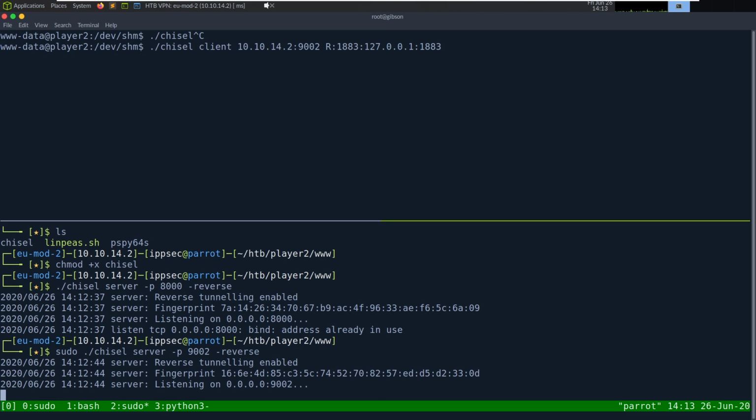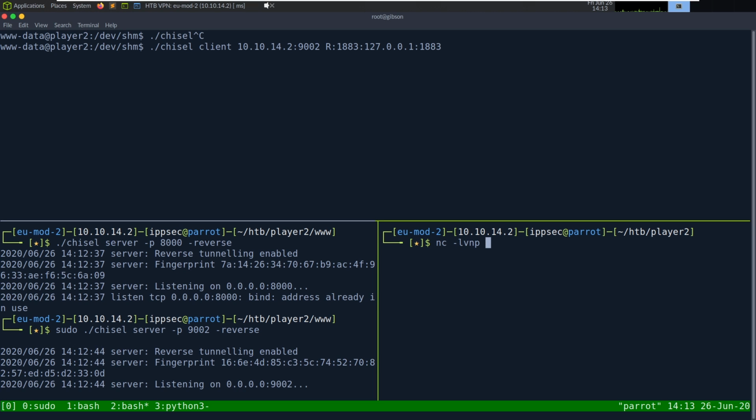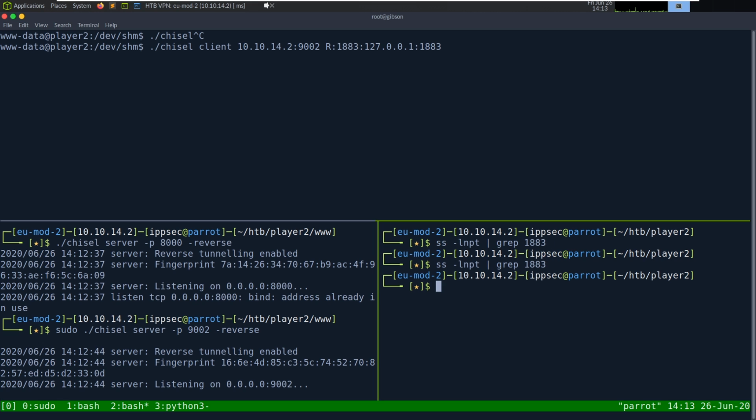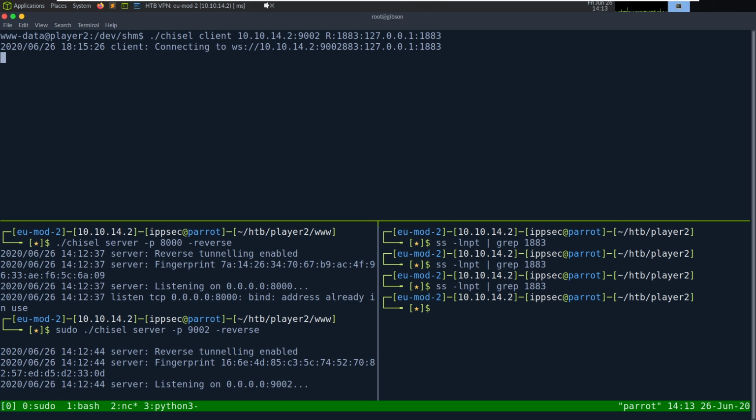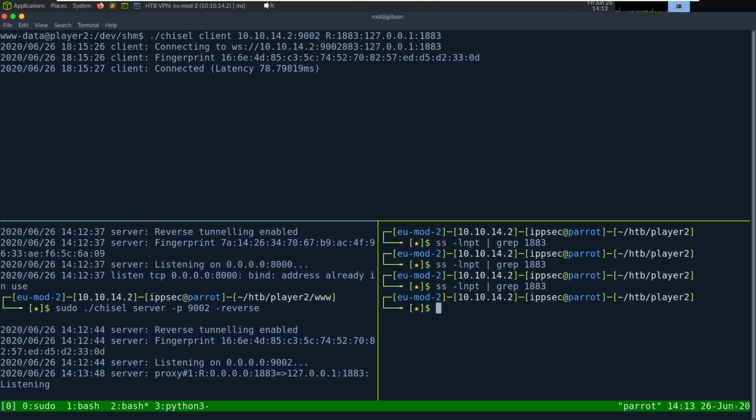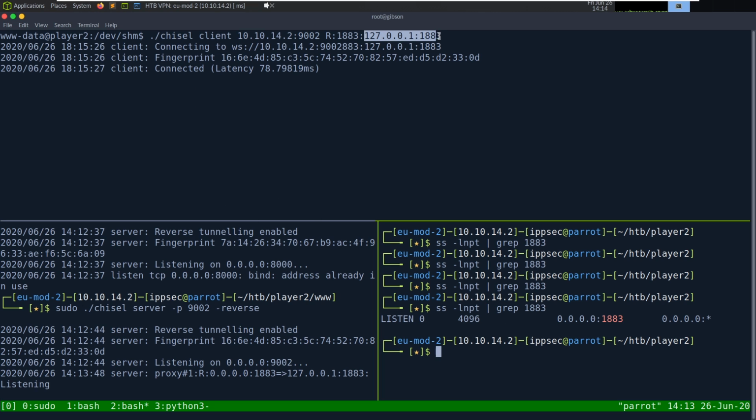So what this is doing, let's do ss -lnp, grep 1883. So we're not listening on this port right now, but when we connect, now we are. So what this is doing is whenever we connect to localhost port 1883, it's going through chisel and then going out this end.